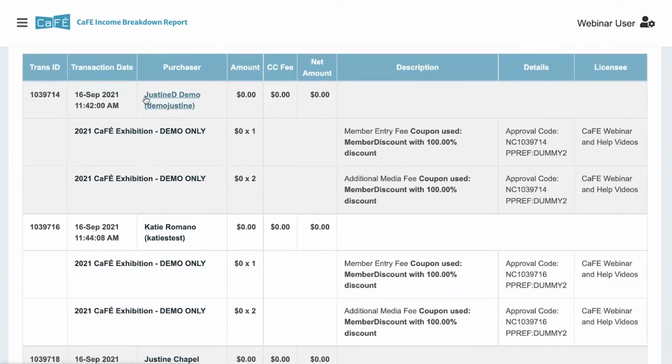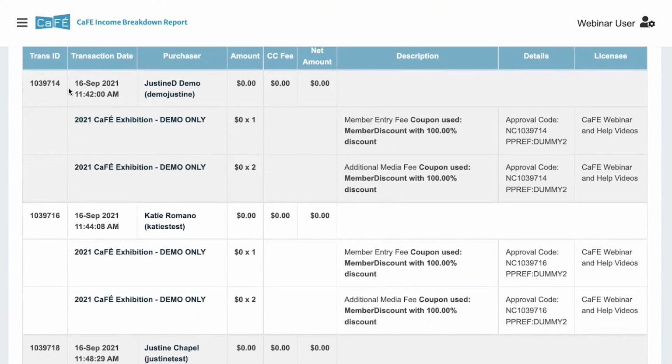You'll see here it includes the artist's name, the amount that they paid, the breakdown of the fees that they paid. You can see here that this was a free one. You can see that they used a coupon. It'll show you some other information that is needed. And that is basically what you can use to view and see the timestamps of when these transactions took place.